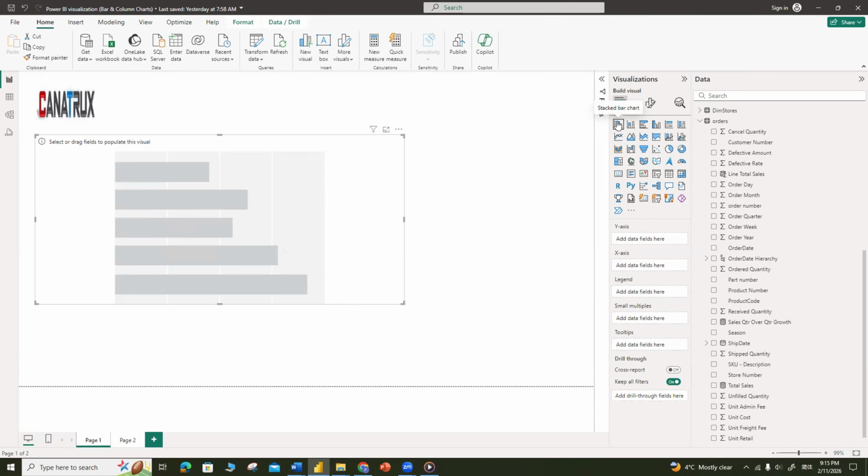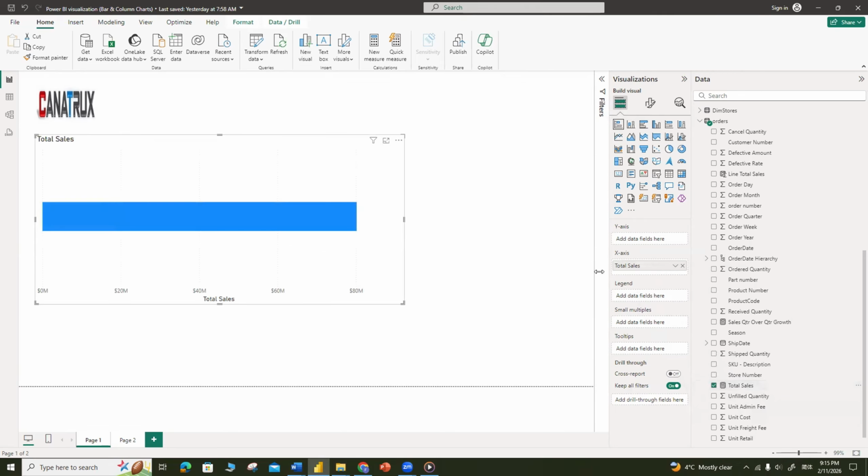We always start in the Fields pane, because this tells Power BI what data we want to visualize and how we want to visualize it. Here, I want to display total sales, which is the measure we created in the orders table. I'll click, drag, and drop it into the x-axis field. As you can see, the chart now displays a single bar representing the grand total of sales.